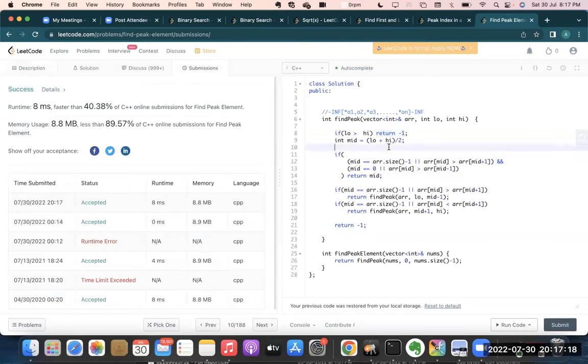Intuitively, I hope you guys are able to understand this.